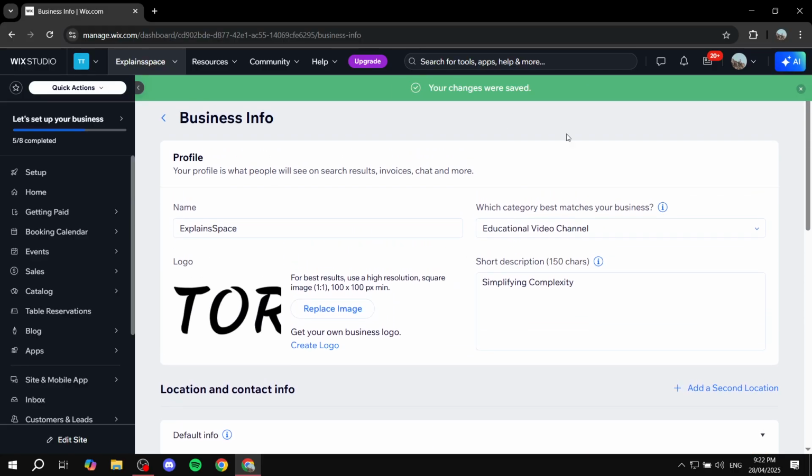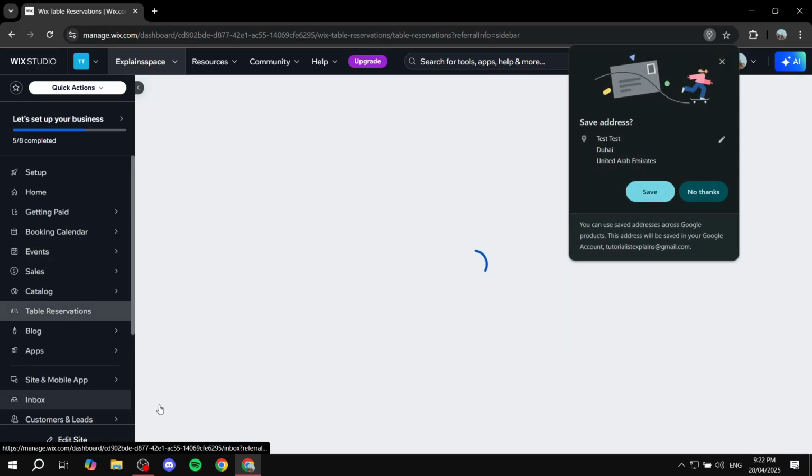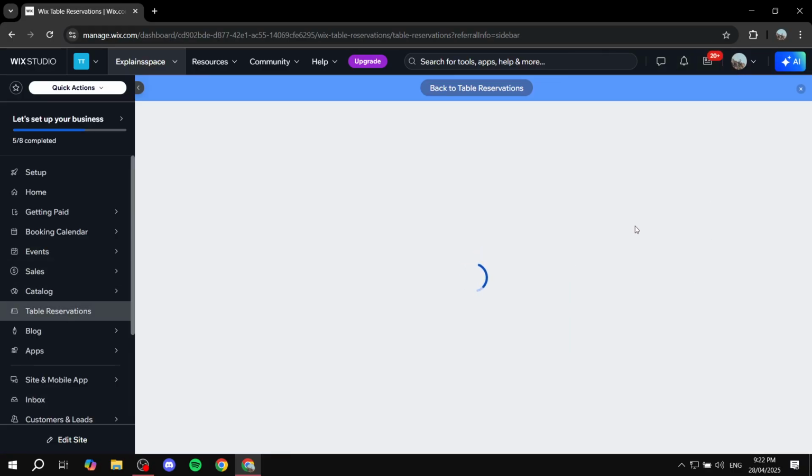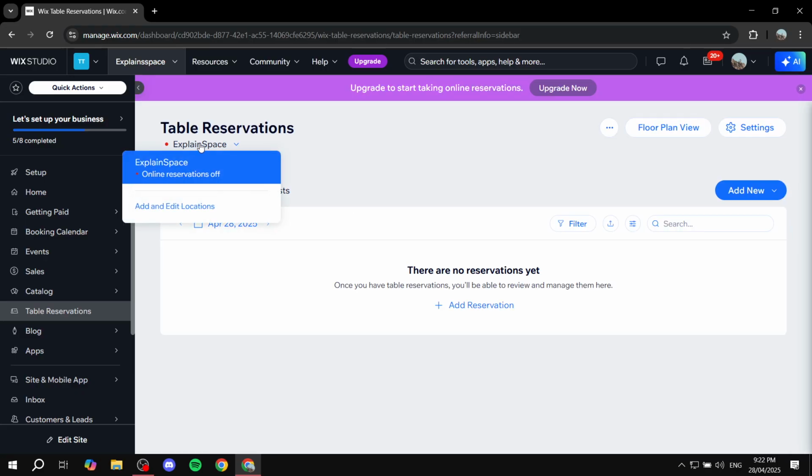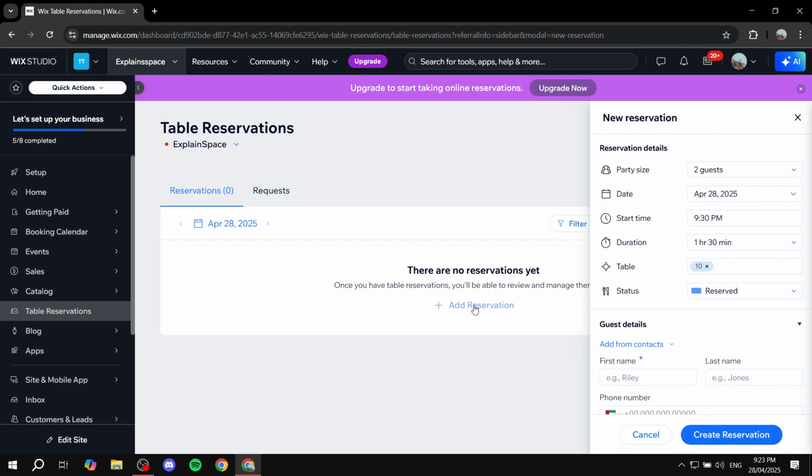And now that we have our location saved, we just want to go back to Table Reservations and make sure we actually select this new location. So go to here and select the one that we just created and added, which should be right over here. If you have multiple, you should be able to see them over there. Now we simply want to go to reservations, which are going to be 0. And whenever we actually do get a reservation, we can simply click on Add Reservation.